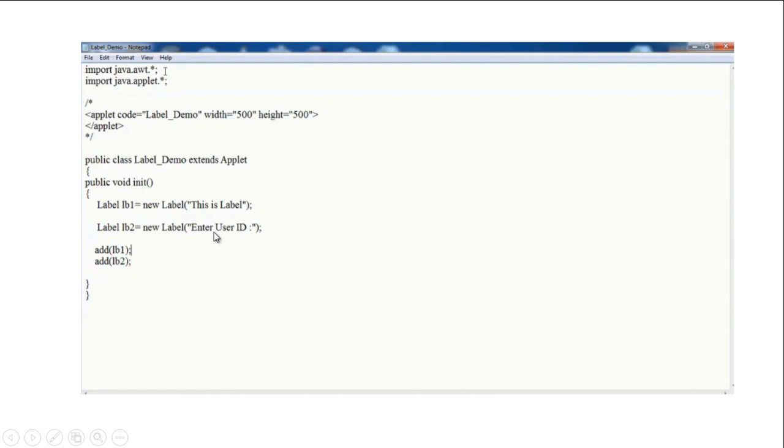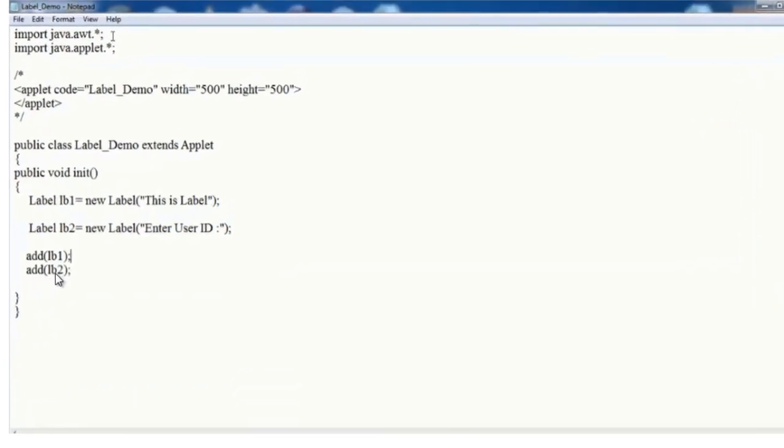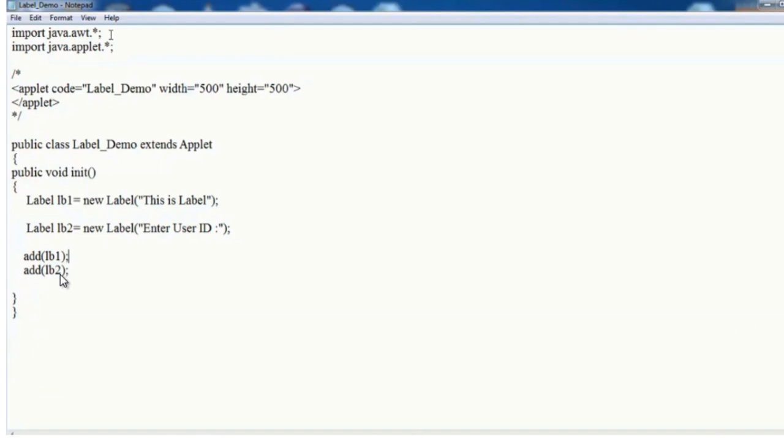For adding two labels, we are using the method add. Then the method is add(lb1). So by using this method, we are adding the lb1 in that particular applet, and by using add(lb2), we are adding second label in that particular applet.